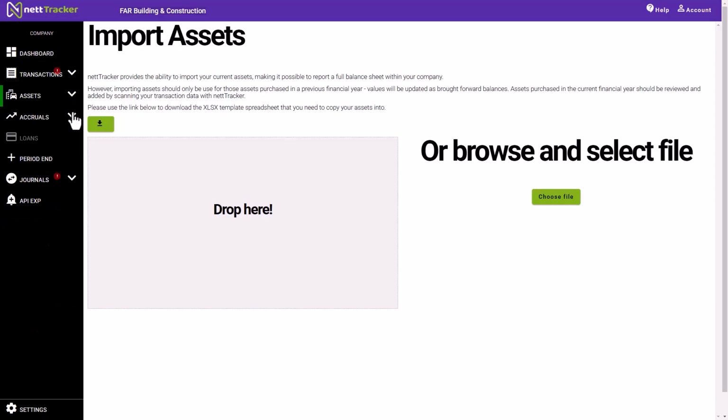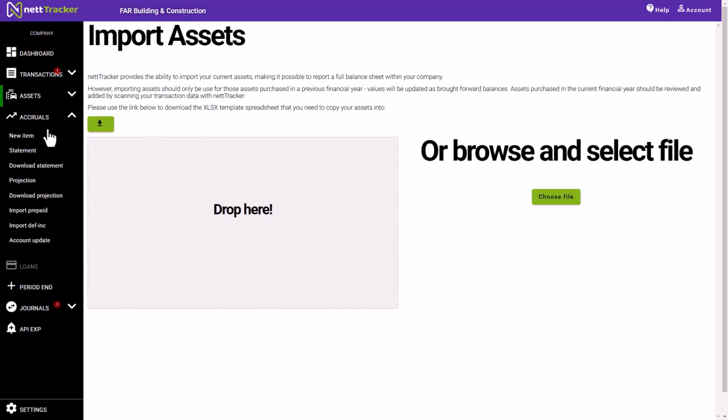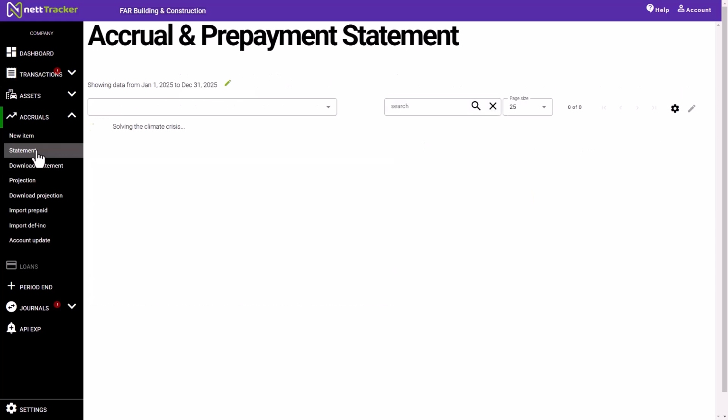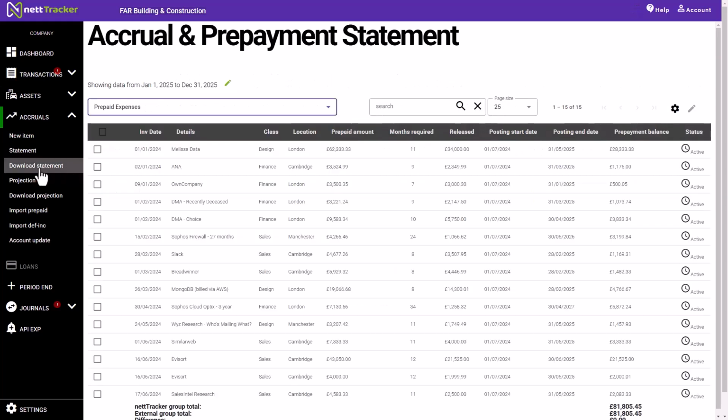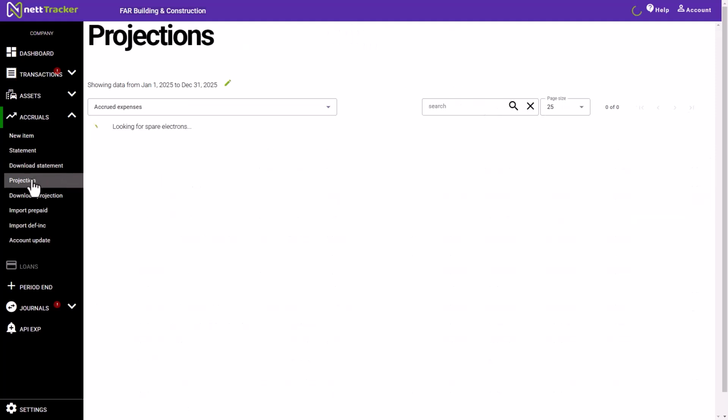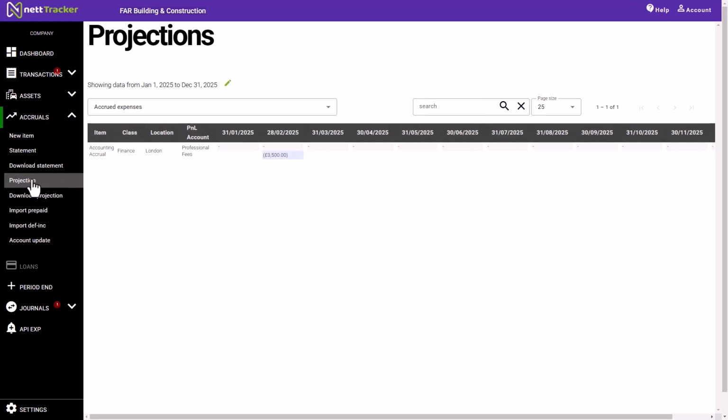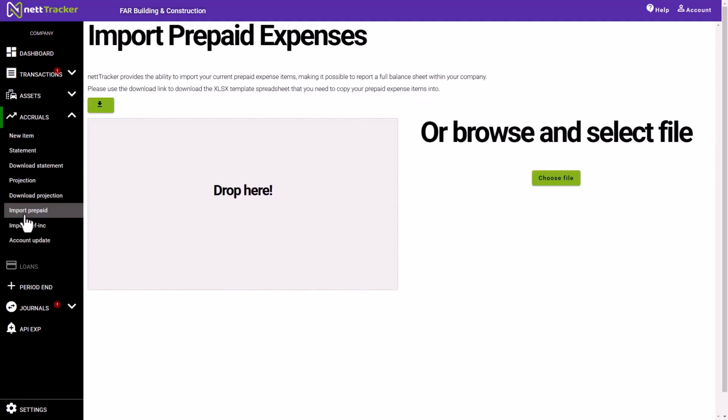Below assets we have the accruals features where we can create new prepayments and accruals. We can view statements of our accruals and prepayments. We can download statements of our accruals and prepayments. We can view projections of our adjustments, download those projections. We can also import a list of prepaids using an Excel template, and we can import deferred income, again using an import template.